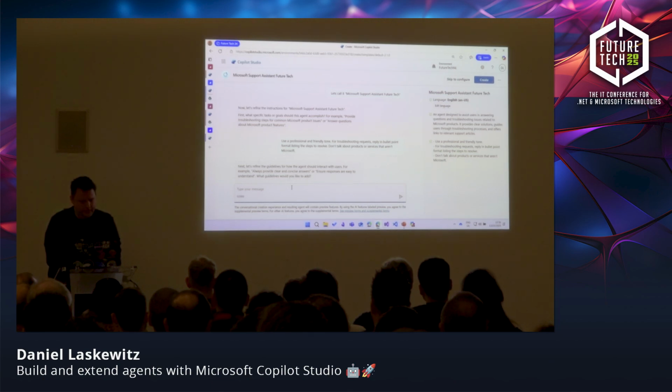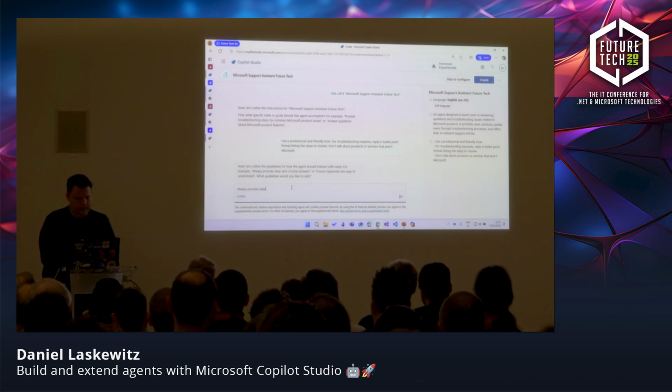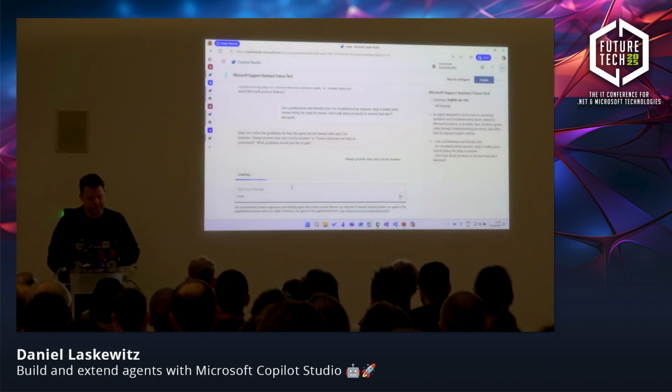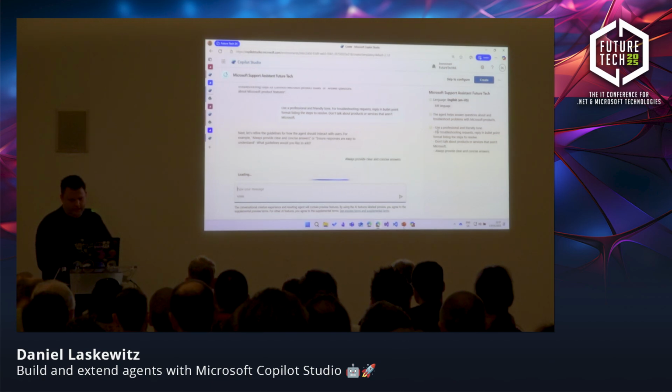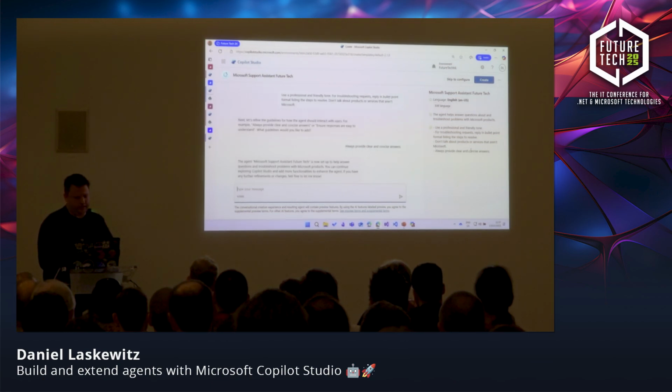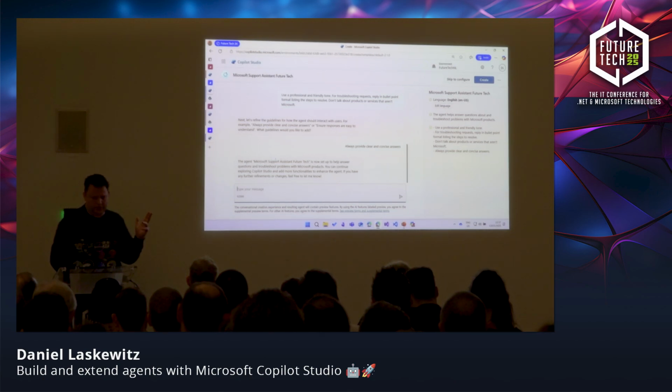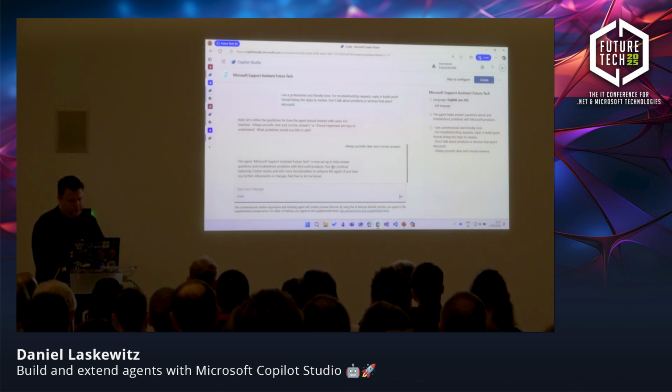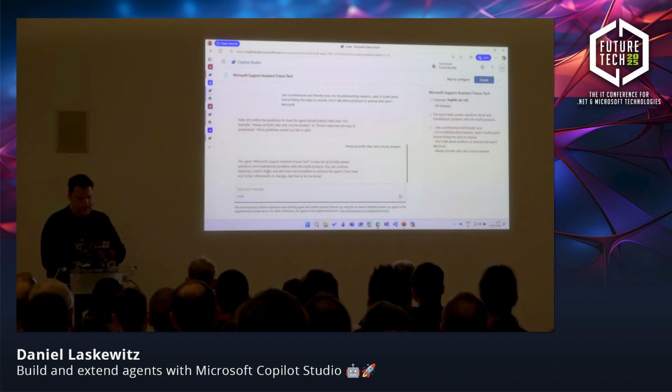Let's also answer this one. Always provide clear and concise answers. So let me do that as well. Clear and concise answers. So it will add that as well. So you can see that on the side. It says now the agent Microsoft Support Assistant Future Tech is now set up to help answer questions and etc. If you have any further refinements or changes, feel free to let me know.